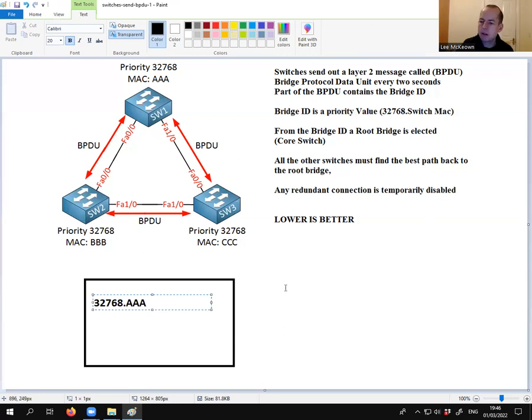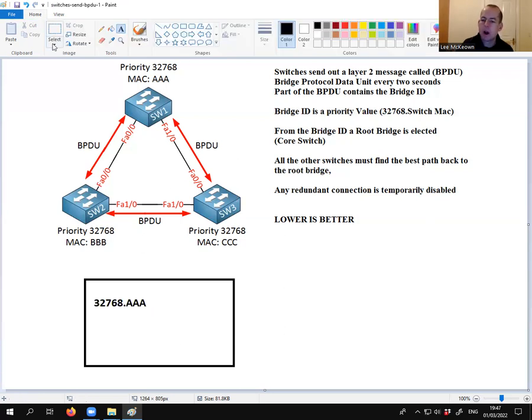Okay, so switch A is going to be sending this broadcast message, or this BPDU, of 32768 AAA. That's switch A's BPDU, or bridge ID. Switch B's bridge ID will be 32768 BBB. Switch C's bridge ID will be 32768 CCC. Okay, and this will be going around every 2 seconds.